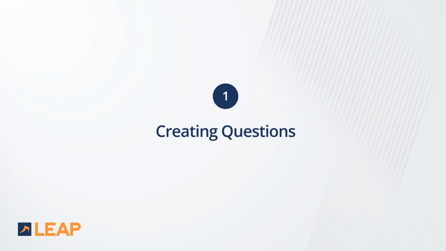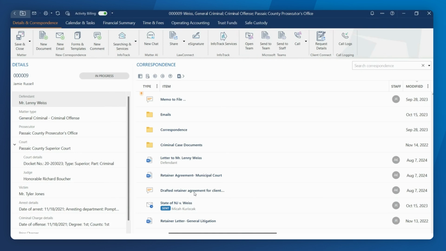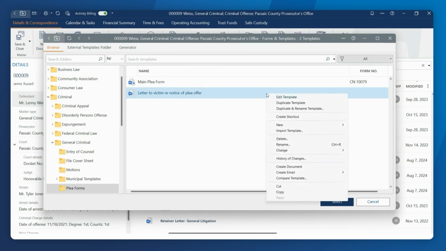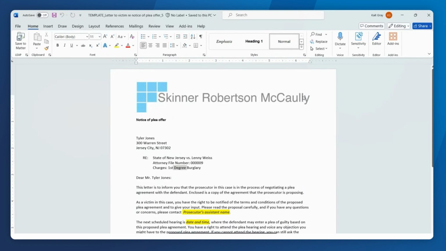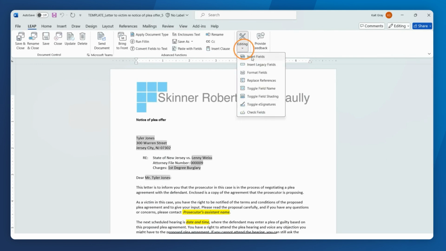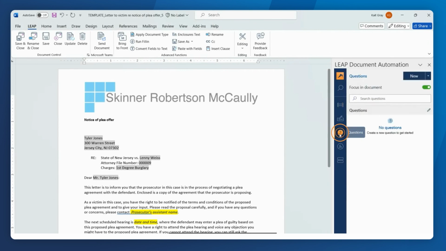Let's start with step 1. To create a question in a document, first select the document you would like to add a question to. Be sure to right-click on the document and select Edit Template. Once the document opens in Microsoft Word, select the Editing drop-down from the Leap tab and click on Insert Fields. Click on the Questions tab from the Leap Document Automation sidebar.